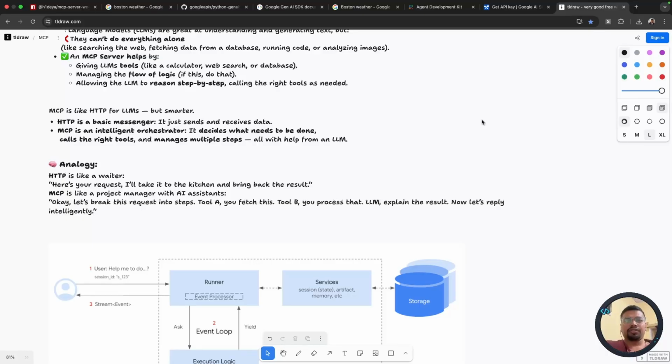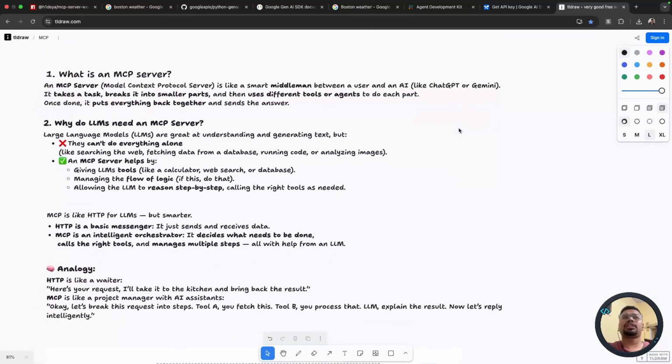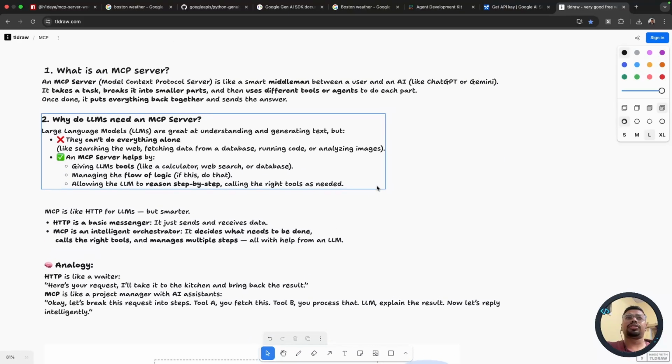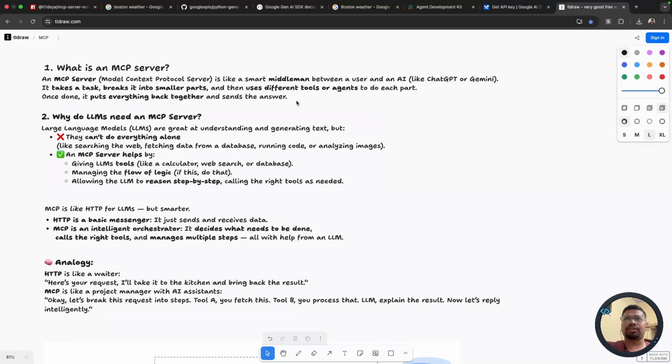Whenever you give it a request, it breaks it down into small steps. It takes a look at it and decides tool A, you can do this, tool B, you can do this, and then it combines all the results and uses the LLM to respond to your request. So I think that's a hands-on idea on MCP server. There can be a lot of other stuff which you guys can read. I used some good sources to summarize all of this.